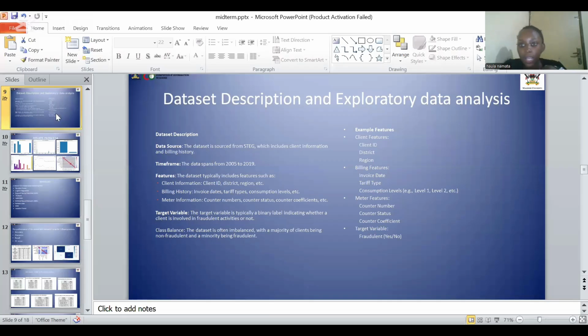Hello, my name is Namita Haula. Let me start from where my friend stopped: the data set description and exploratory data analysis. Our data set was obtained from Zindi. It was collected by a Tunisian company called STEG, and it has majorly two CSV files. One is the client information and one is the invoice information.